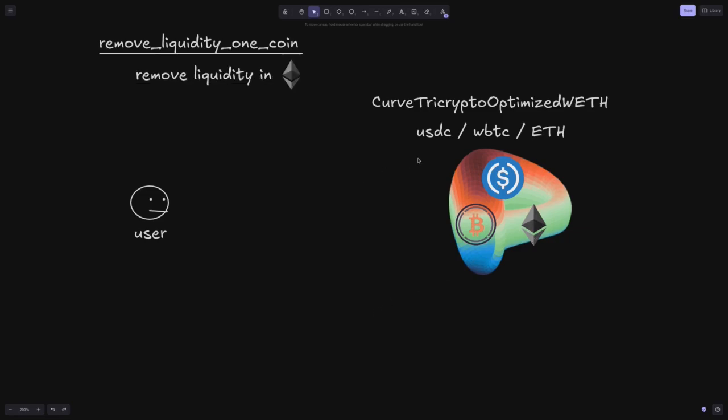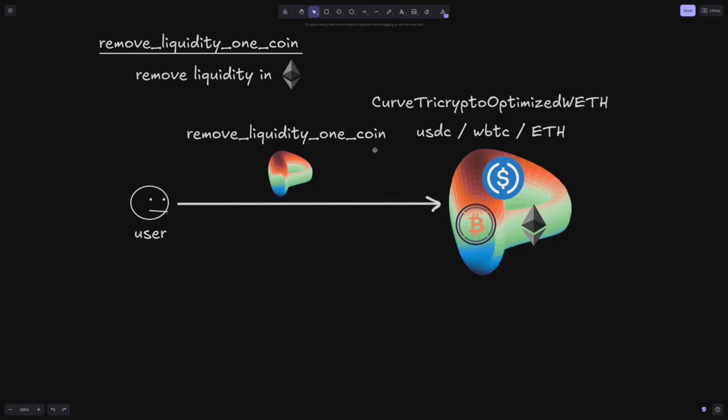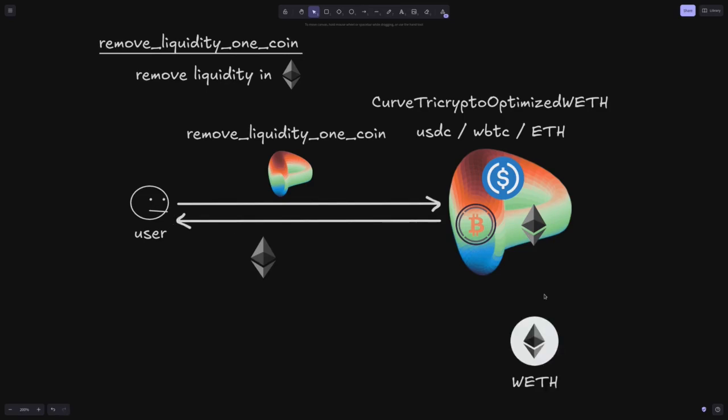So, for example, let's say that we have the USDC, WBTC, ETH pool, and the liquidity provider wants to remove all of his liquidity in ETH. They'll call the function remove liquidity one coin and then return the LP shares that they own. The pool contract will burn these LP shares, calculate the amount of liquidity that needs to be sent back to the user, and since the user specified that they wanted to receive their liquidity in ETH, the pool contract will calculate the amount of ETH to be sent back to the user, and then send the ETH from the pool contract to the user. The user also has the option to receive WETH instead of ETH.